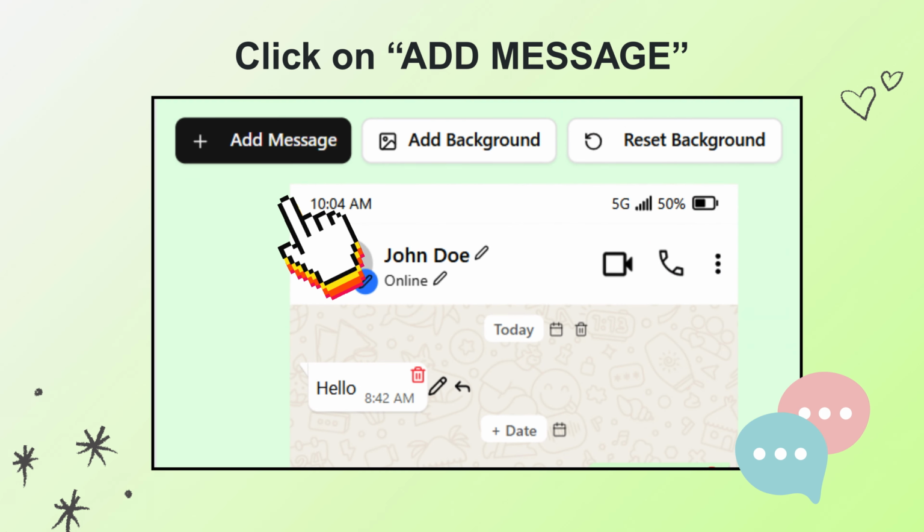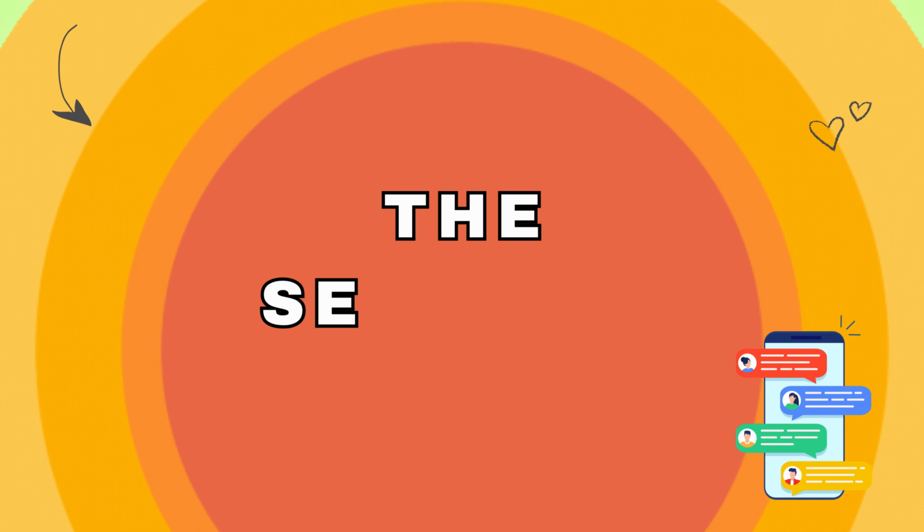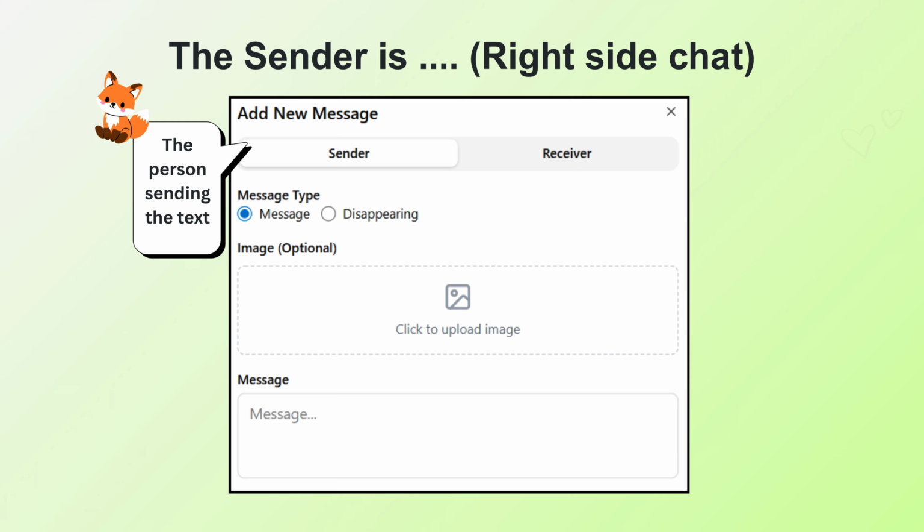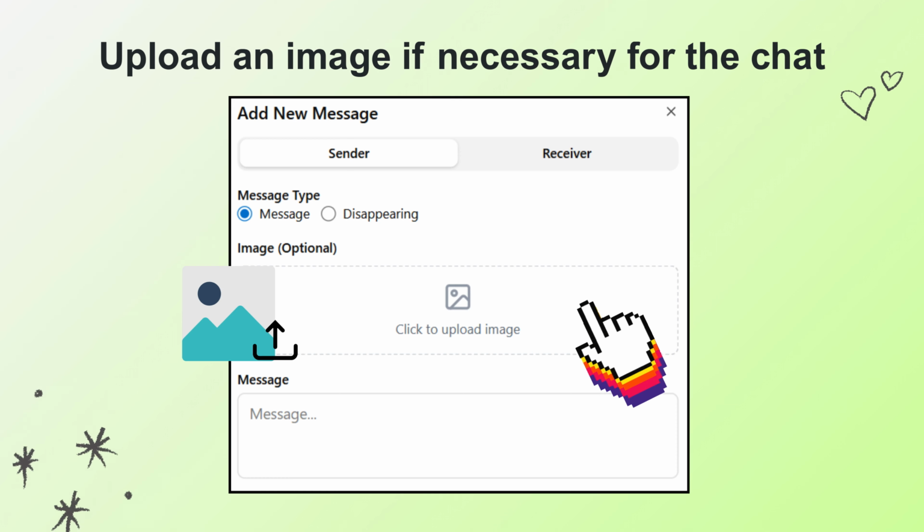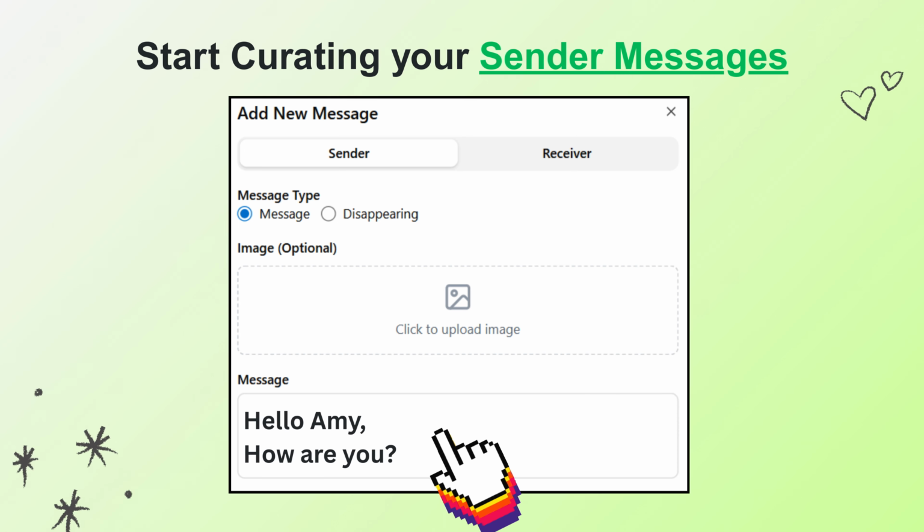Click on add message first. Get started with the sender's chat. The sender is the person sending the text, which is on the right side. First, upload an image if necessary for the chat. Next, start curating your sender message, like hello, how are you?